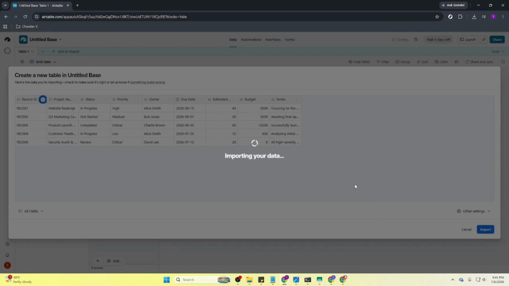And there you have it. You've successfully imported data into Airtable. Remember, this process can help streamline your project management and keep your information organized.